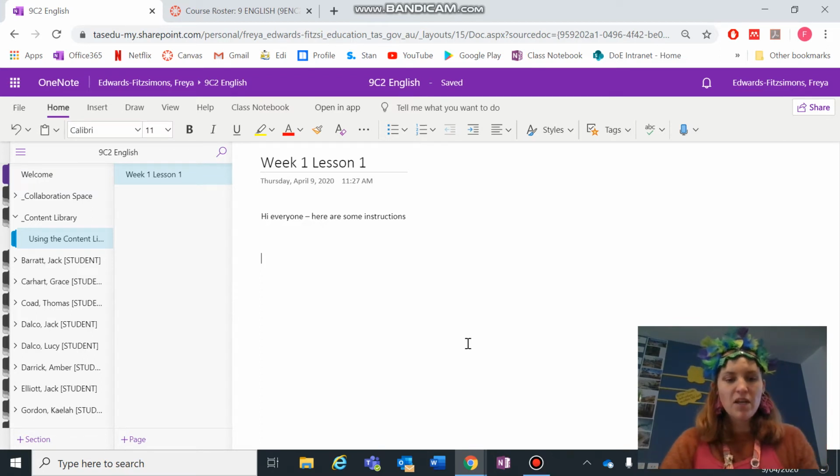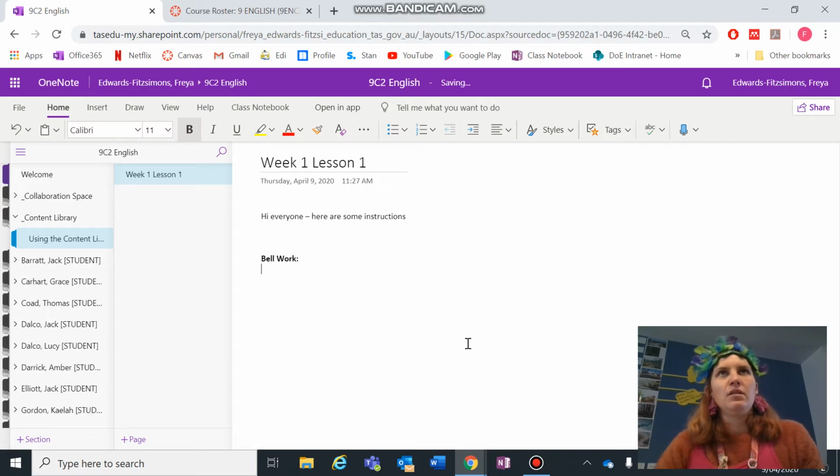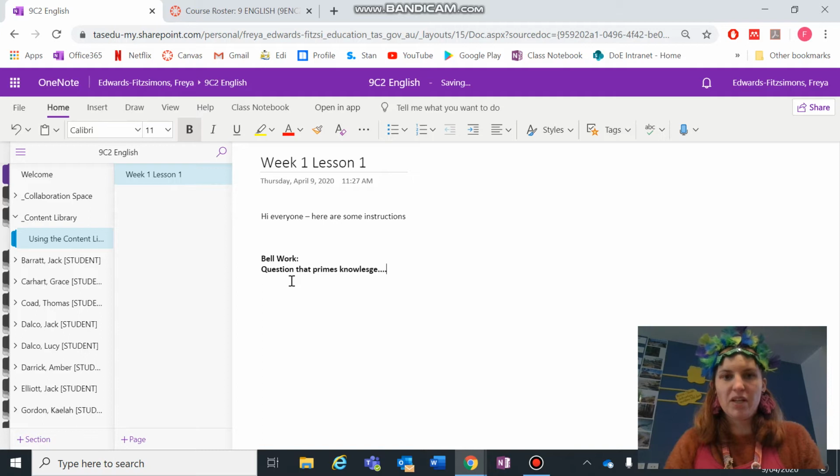So then they come over here and they'll see that I've made a page where the first bit says bell work, and the task is, I don't know what I do for bell work. I've made them some kind of question that primes knowledge. Blah, blah, blah, and they'll answer that here. Cool, then they'll go back to Canvas. They'll do lots of things, they'll read the reading that I say, and then I'll have said in Canvas, head to OneNote and write me a section summary of the 3 key ideas of that reading.